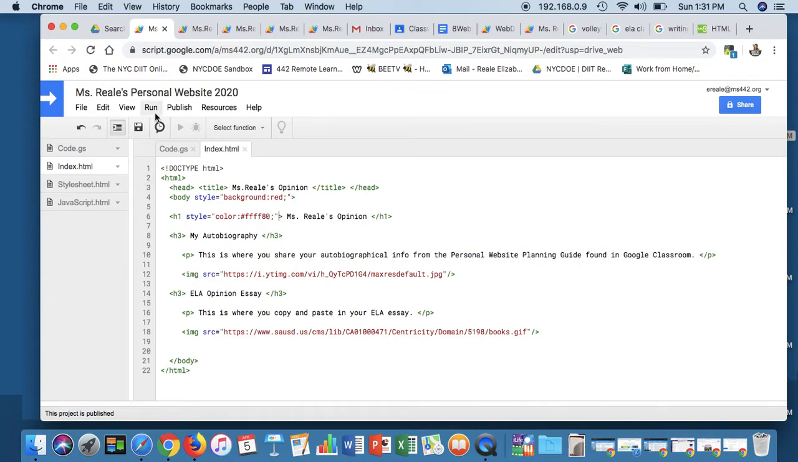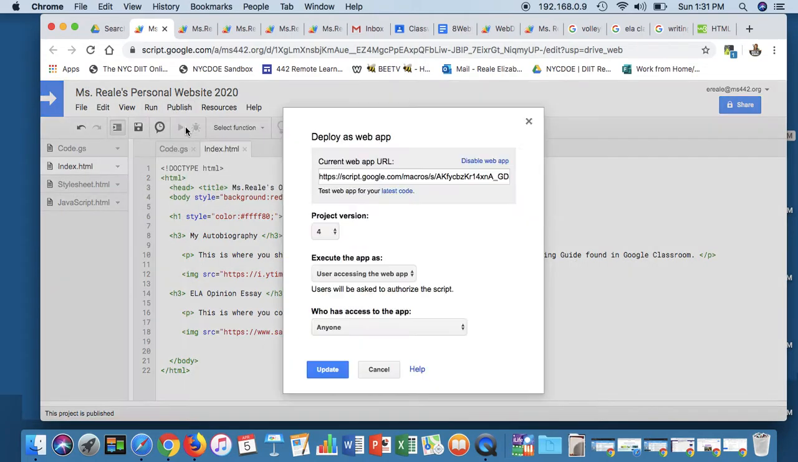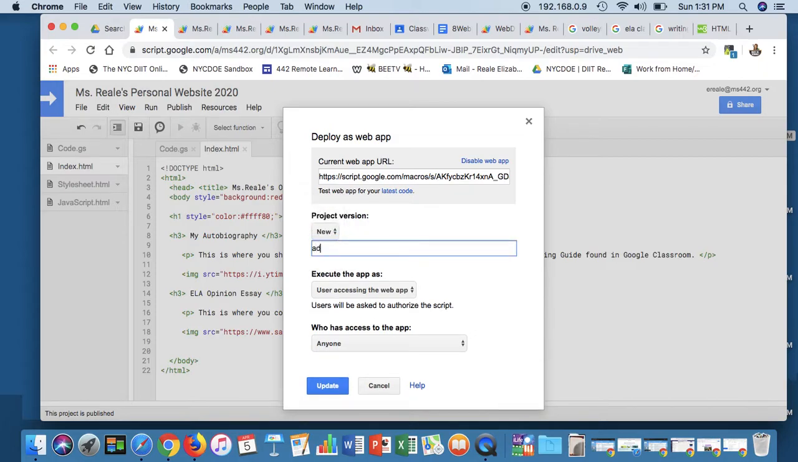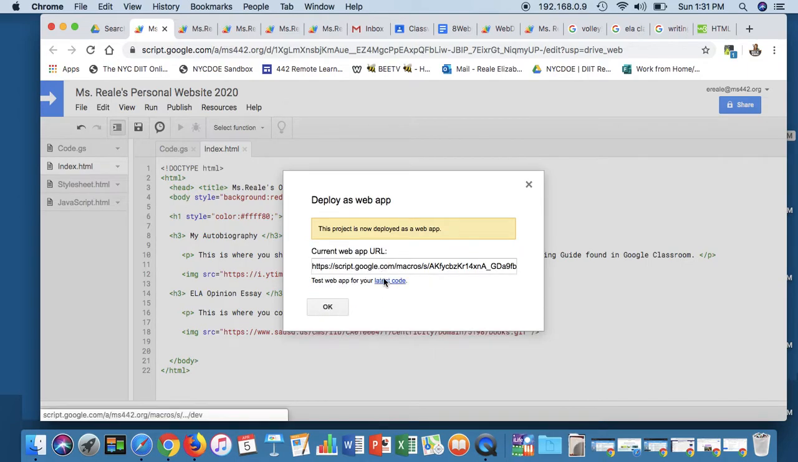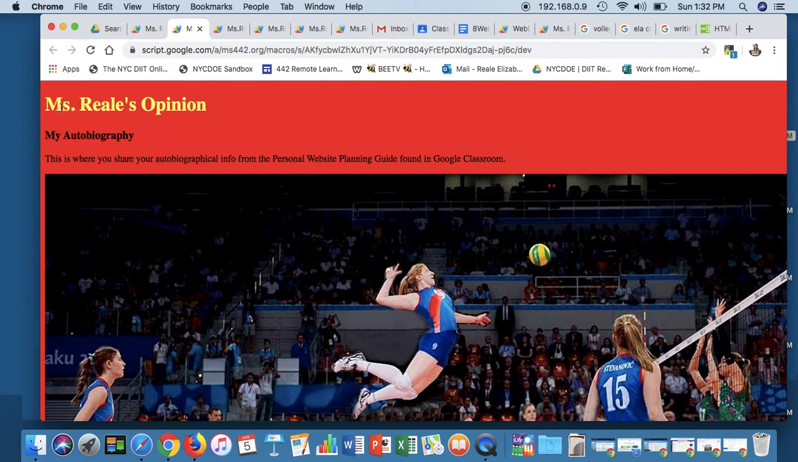Save this again, Command S, publish, deploy as web app. Project, new, added rather, yellow heading font color. Update. Let's see if this works. Latest code. Beautiful.